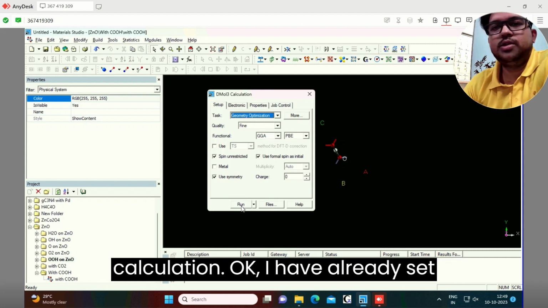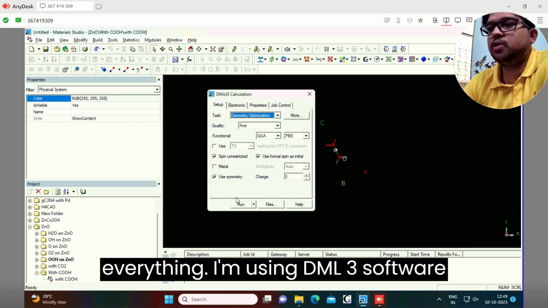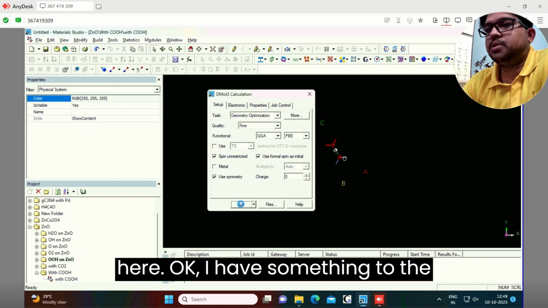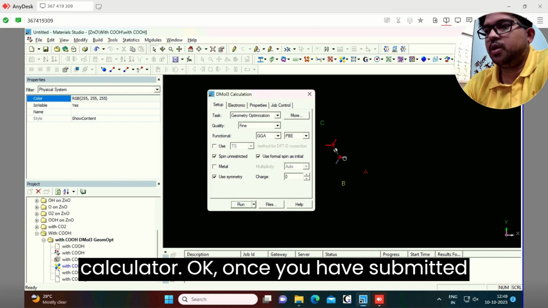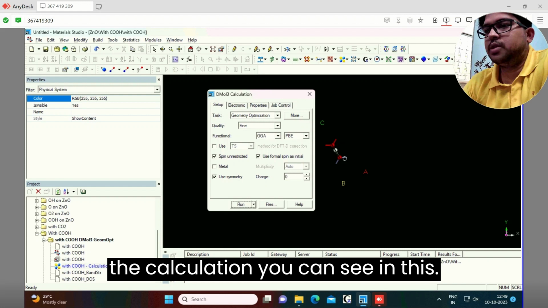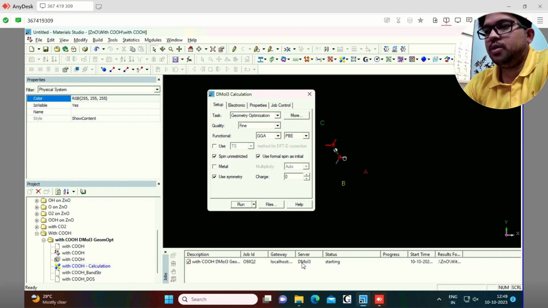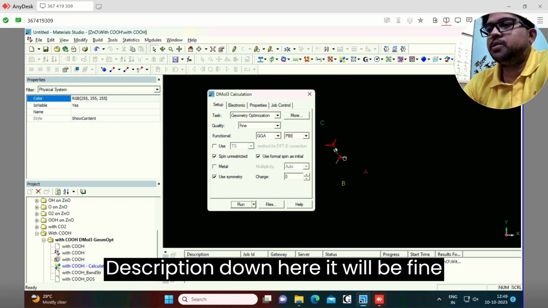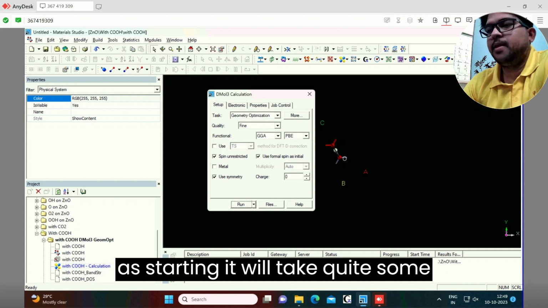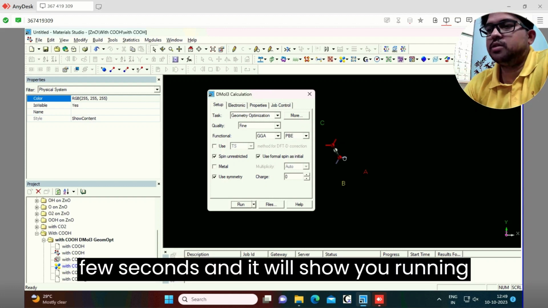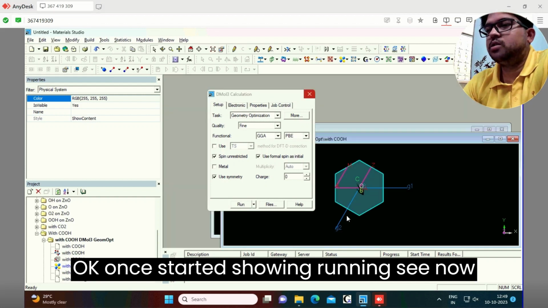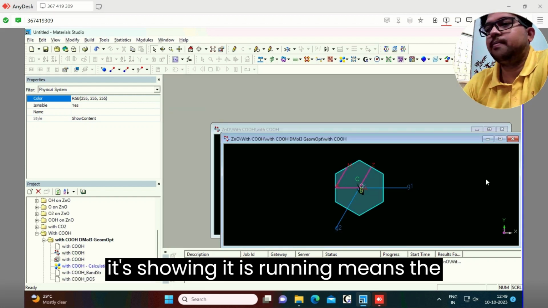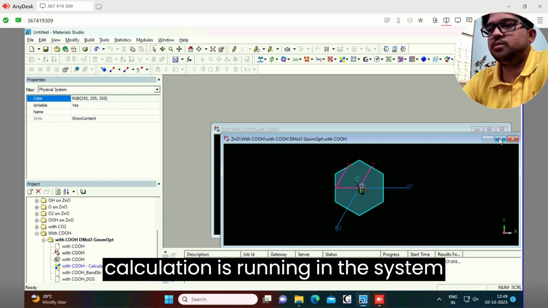Okay, I have already set everything. I am using DMOL3 here. I have submitted the calculation. Once you have submitted the calculation, you can see in this description down here it will be showing as starting. It will take a few seconds and it will show you running. See, now it's showing running, which means the calculation is running in the system.